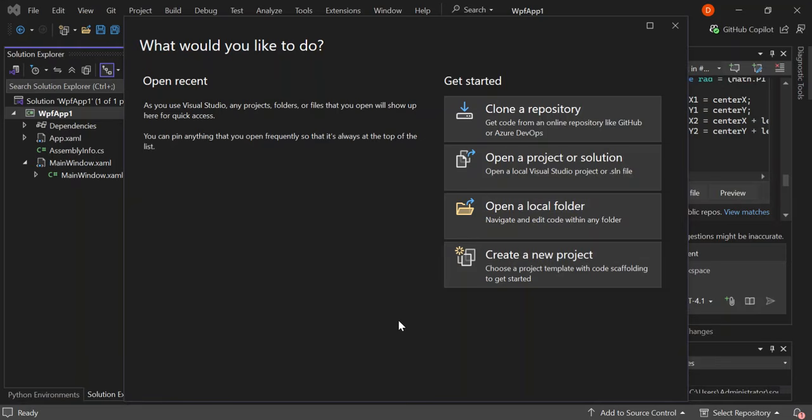Today we're going to look at the process of generating an executable EXE file from a C# project using Visual Studio 2022. Whether you are a beginner or an experienced developer, this guide will help you package your application into a standalone file for distribution. So let's get straight into it.